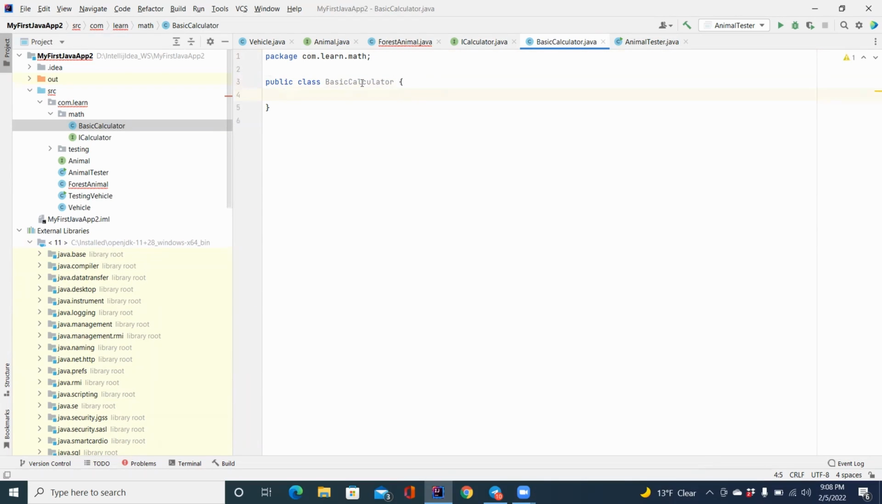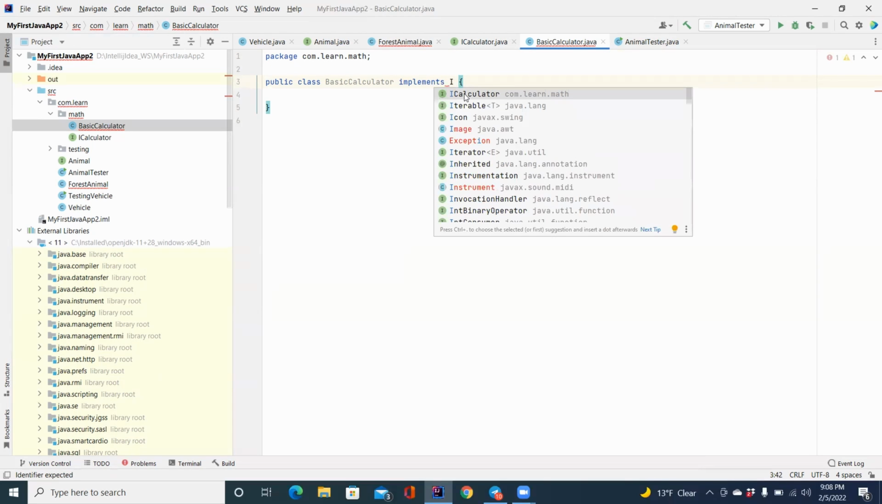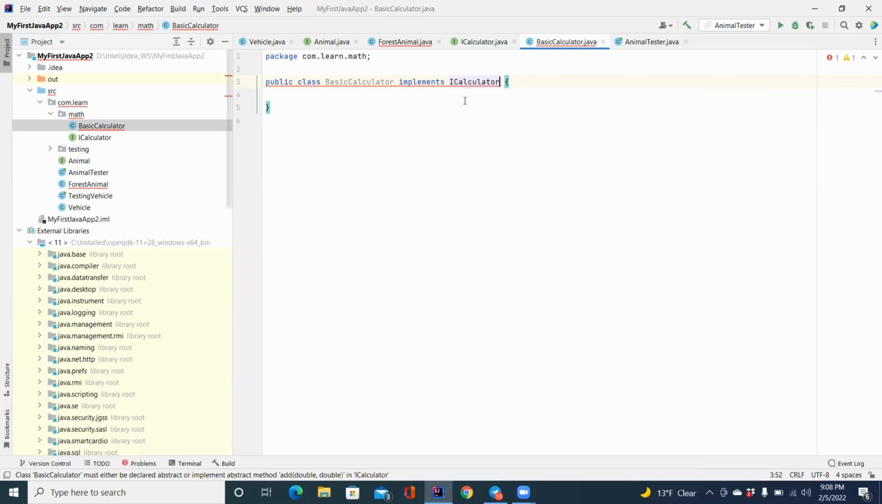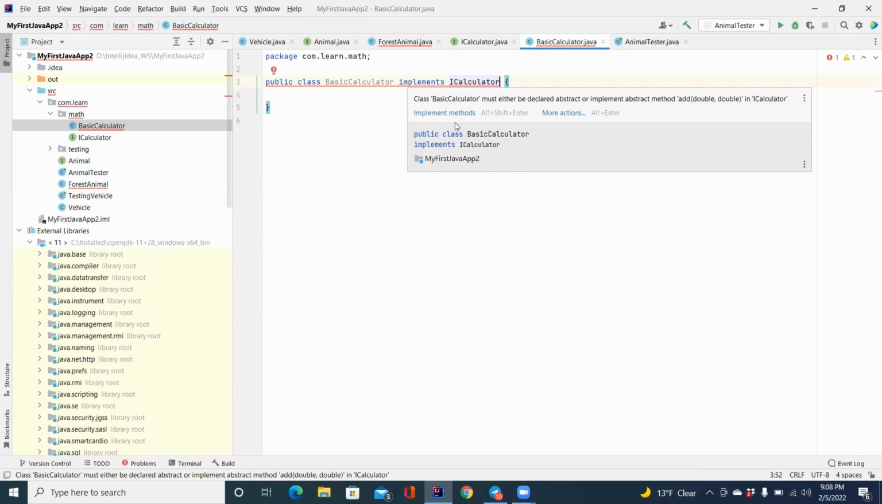I don't want to start from the beginning. I want to implement those rules which we defined in that interface. So I'll make this basic calculator implement that ICalculator. Now I started implementing it, so it will keep complaining that I didn't implement the methods inside the ICalculator, right? See what it is saying: basic calculator must either be declared abstract or implement abstract method add double in ICalculator.